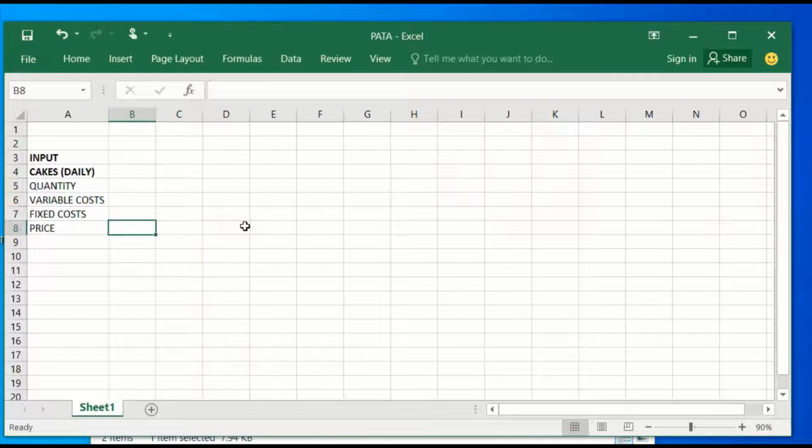So we are told that the company produces 500 cakes per day. That's where we have put our quantity, and we are going to put that value there of 500. And we are told that the variable costs are 400 shillings per cake. So we go ahead and put in the value of 400 shillings. And we are told that in order to produce cakes, we have fixed costs of 150,000. So we go ahead and put in the 150,000.